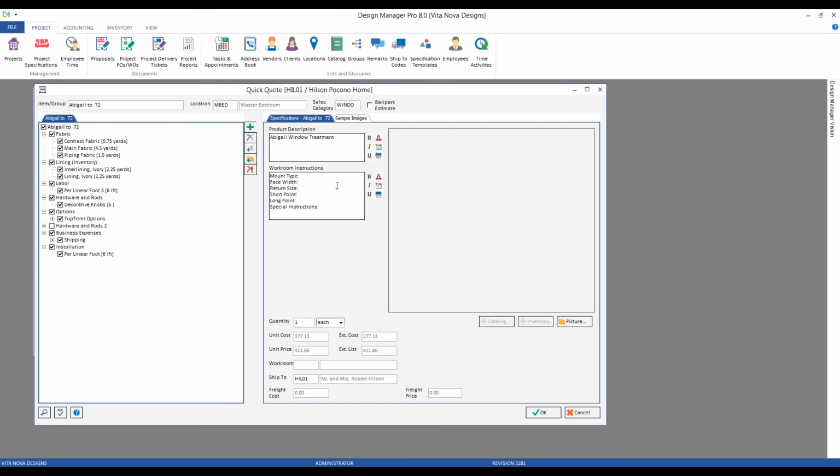Next, we have our workroom instructions. These are going to be the overall instructions for the treatment fabrication. A simple guideline is defaulted with the information commonly needed for the selected treatment, and therefore will be different for various fabrications. So this is what they have for Abigail, but other treatments will certainly be different. And you can enter the appropriate information or remove anything or add anything that you want.